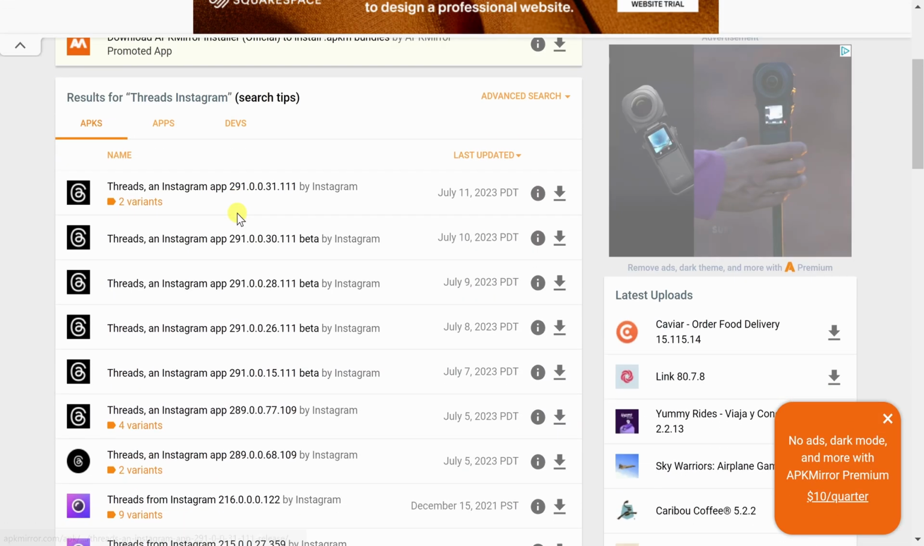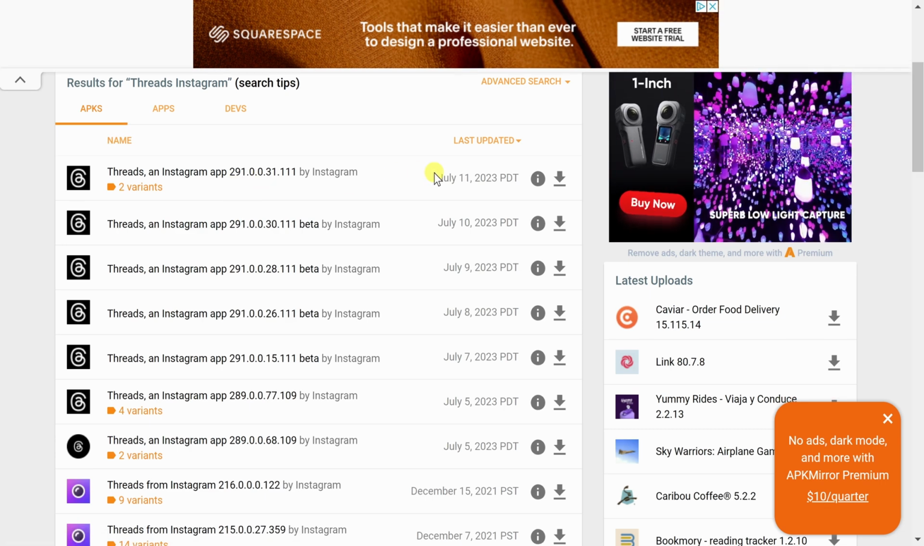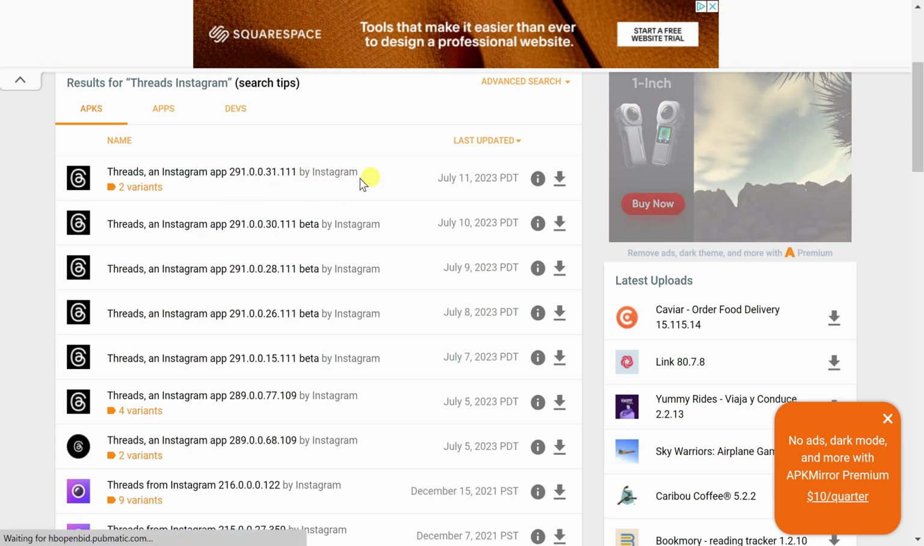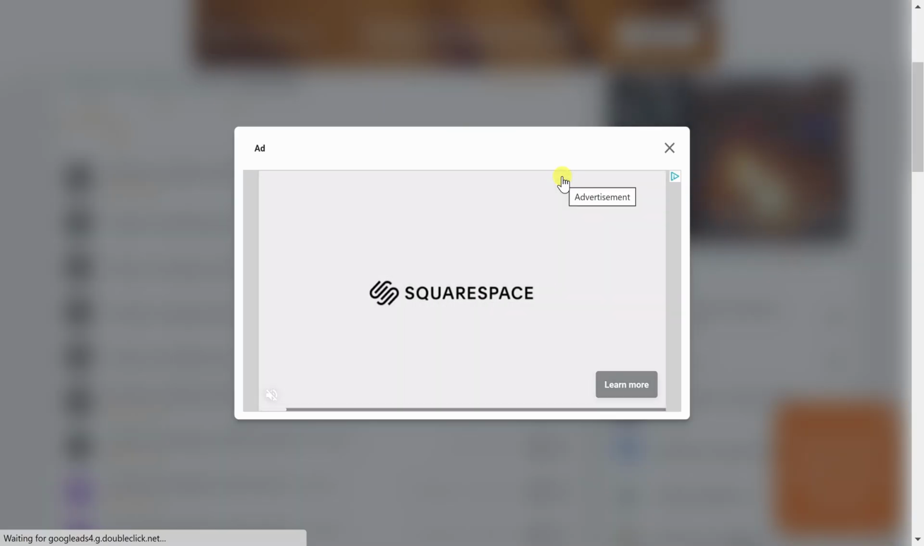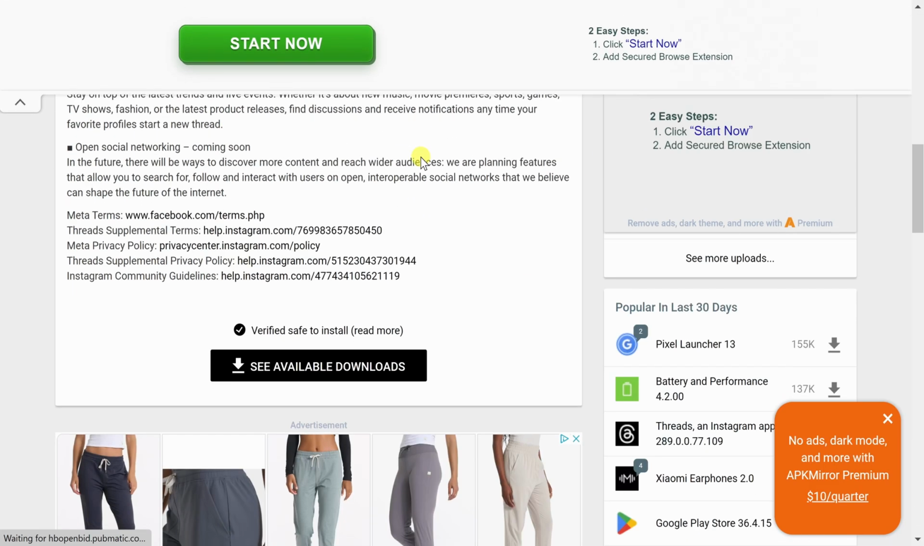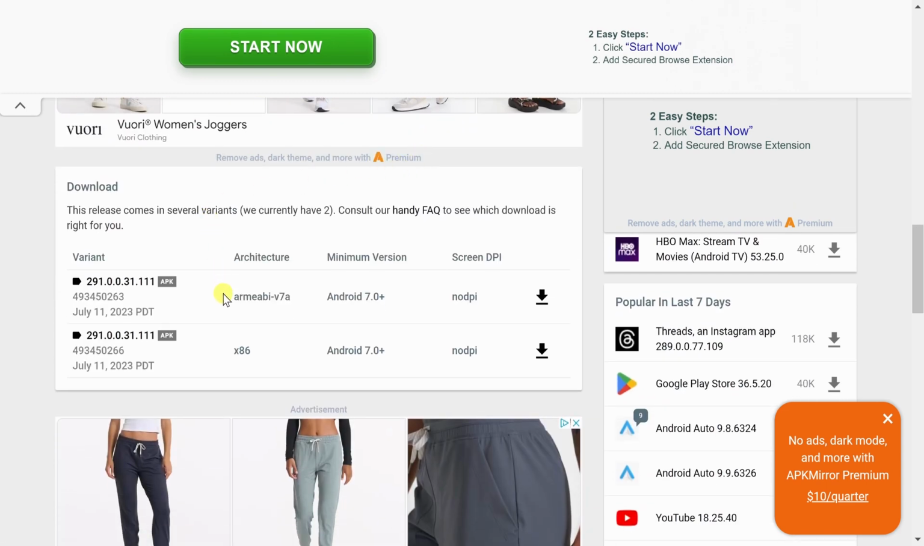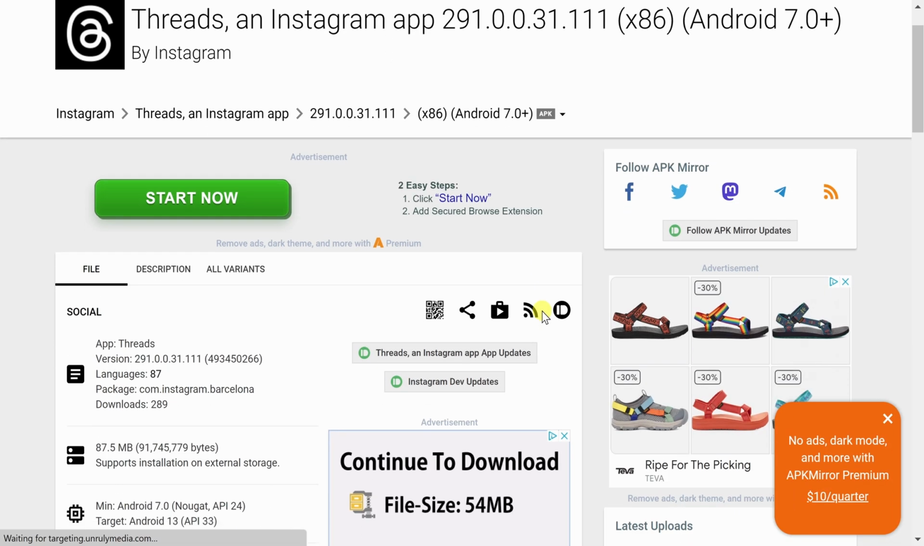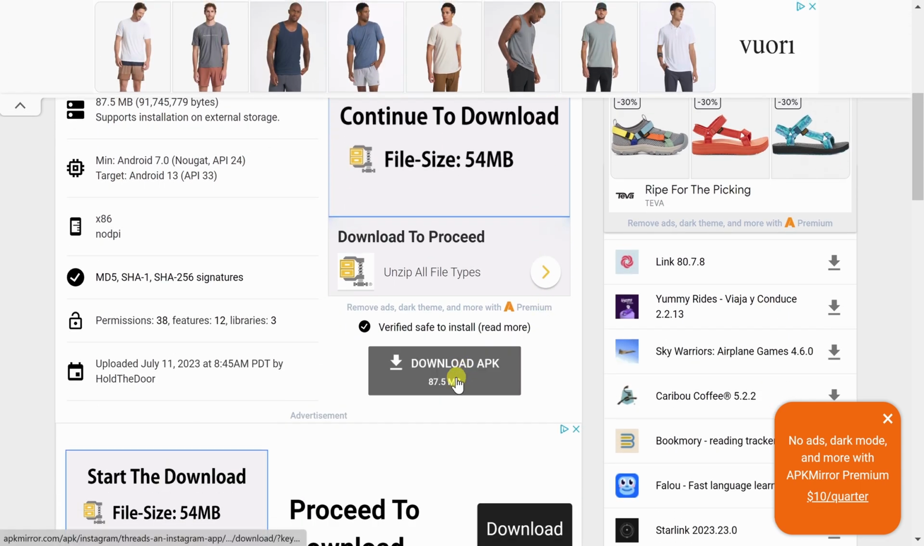Here we see a few different results. At the very top, this shows us the most recent version of this app. Let's click on this download icon. On this page, we can scroll down a little bit, and about midway through the page, you'll see two different APK files that you can download. One of them is an ARM file, and the other is x86. Now, I have a Windows PC with an Intel processor, so I'll use the x86 architecture. Over here, I'll click on Download. On this next page, I'll scroll down just a little bit, and here's another download button. I'll now download the APK.